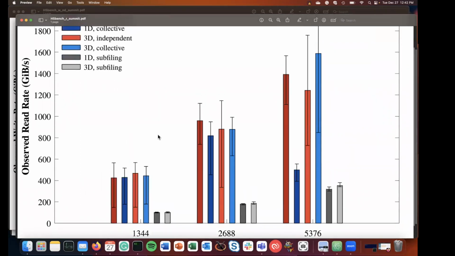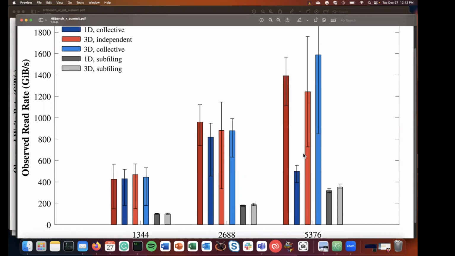Yeah, for collective, I don't remember. I thought independent for Summit gets better as the number of ranks increases. I think collective gets worse as you increase the number of ranks on Summit. So I think this is kind of the transition around 10,000 ranks. I think independent, at least for this case, starts to be better than collective. But at some point it has to get worse, I think.